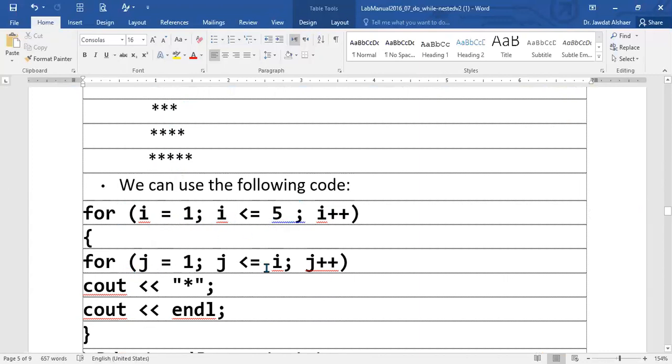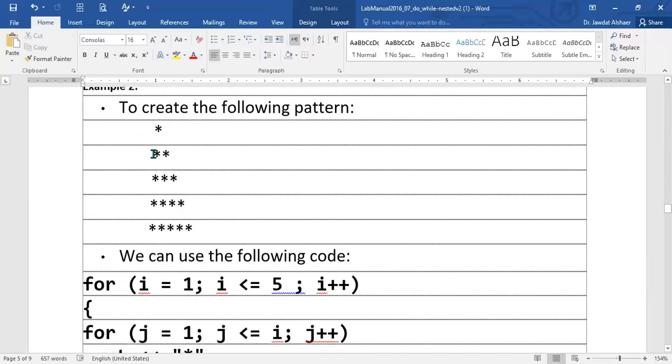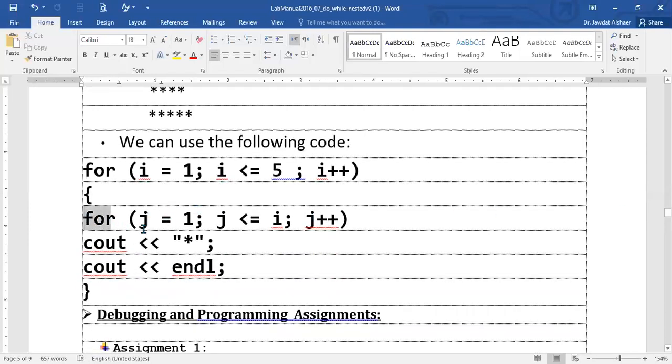So the first time we want to print only 1. So it's from j equals 1, j less than or equal i, which is 1. So from 1 to 1, so it will print 1 star. Now j++, after executing the statement, j will become 2. If 2 less than or equal i, which is 1, false, so it will exit and print a new line. So now we printed the first star and we start a new line here, okay? So this is the inner loop, and this statement belongs to the outer loop.